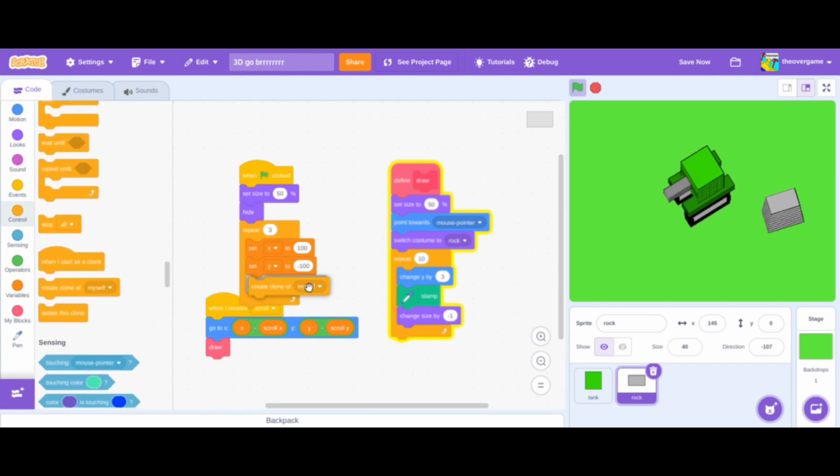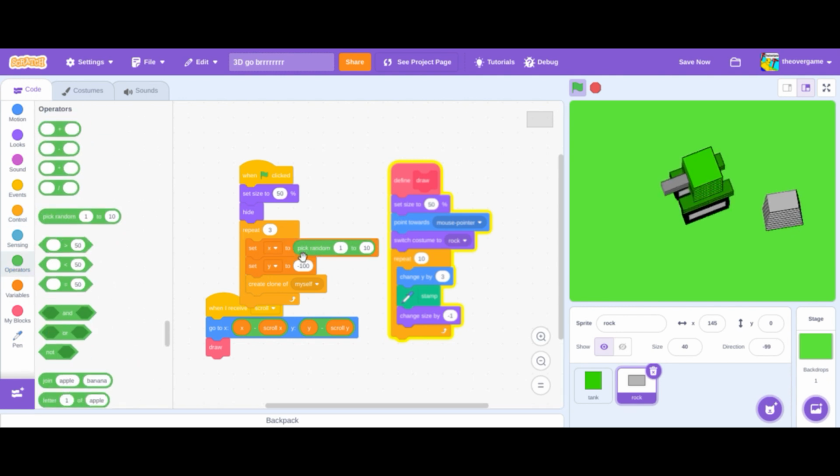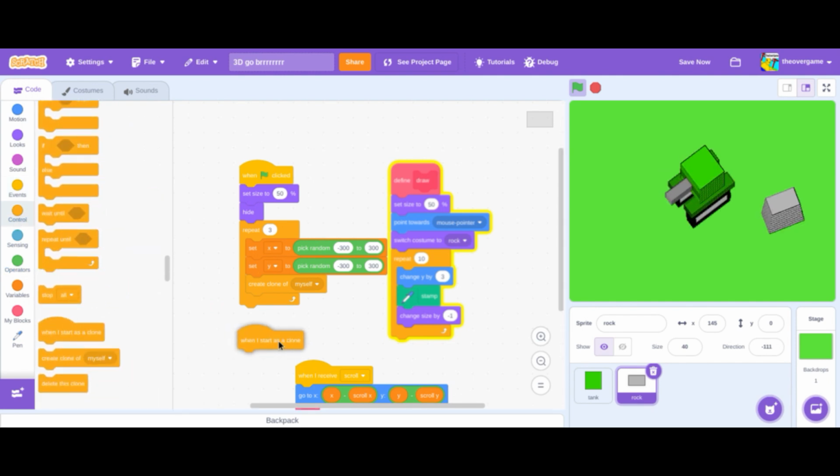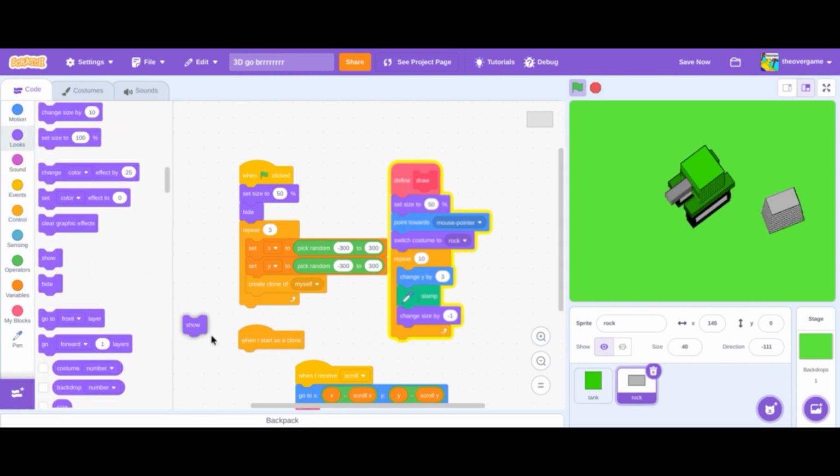Create clone myself, and we're actually going to use pick randoms to make random position maps. You don't have to use them if you want to do specific positions, but I find it just easier to do pick randoms. And drag in a one star as a clone, and we can just plop in a show.